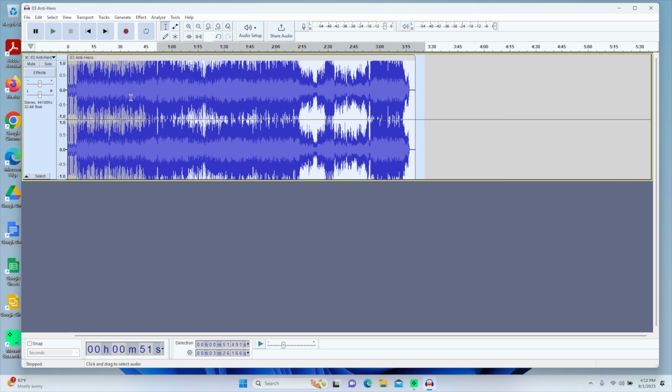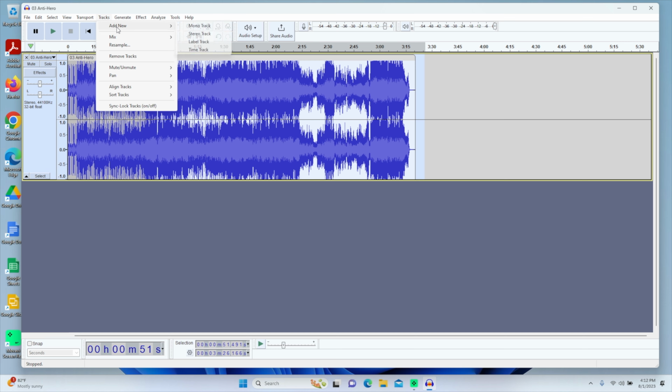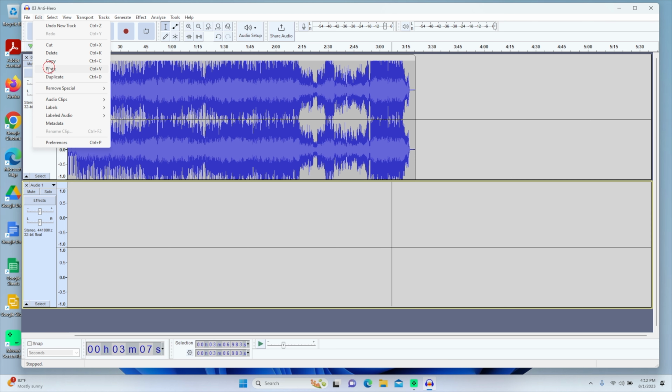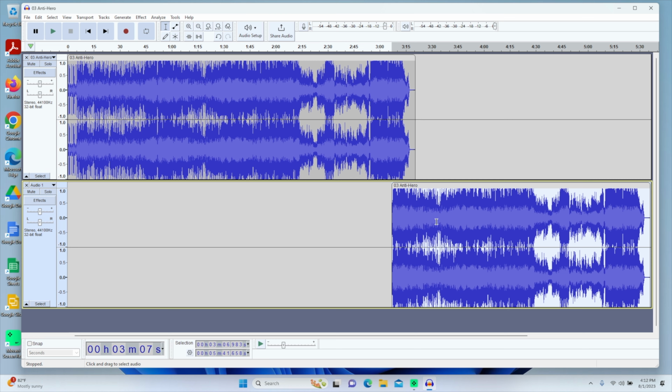Next thing I want to do is create a new track for that music I just copied. So I go up to Tracks in the menu at the top. I go to Add New, and I go to Stereo Track. That's what we're working in here, stereo. And then in that new track, I can click down in it somewhere. I'm going to go near the end of the previous song. I'm going to click there, kind of put the cursor there, so to speak. And I'm going to go up to Edit, and I'm going to go to Paste. And it's going to paste in that music that I copied.